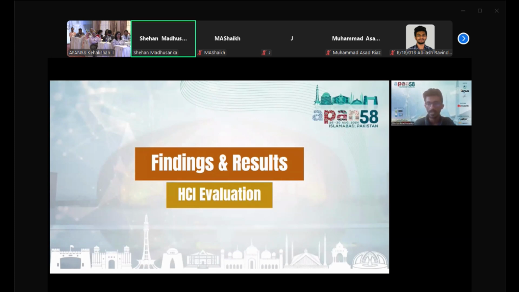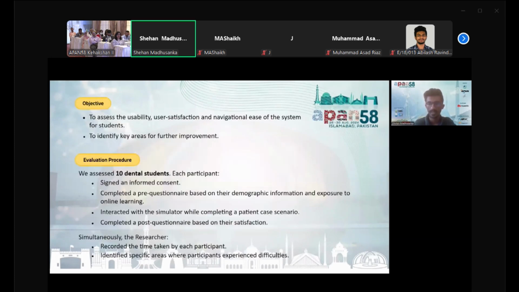Now let's move on to the findings and results. We conducted an HCI evaluation to assess the usability, user satisfaction, and navigational ease of the system, and to identify the key areas for further improvement. To do this evaluation, we assessed 10 dental students, and initially an informed consent was taken from each participant for their voluntary participation.